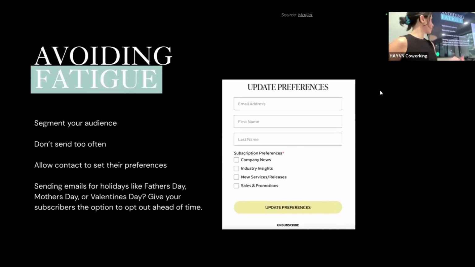So on that note of avoiding fatigue, couple strategies you can use. Segmentation, we've already talked about that. Don't send too often, so try not to send more than once a day. Allow the contact to set their preferences. So this is an example of a preferences page that you could use. We've got our subscription preferences here. I want to subscribe to company news, industry insights, new services or releases, sales and promotions, so on and so forth.